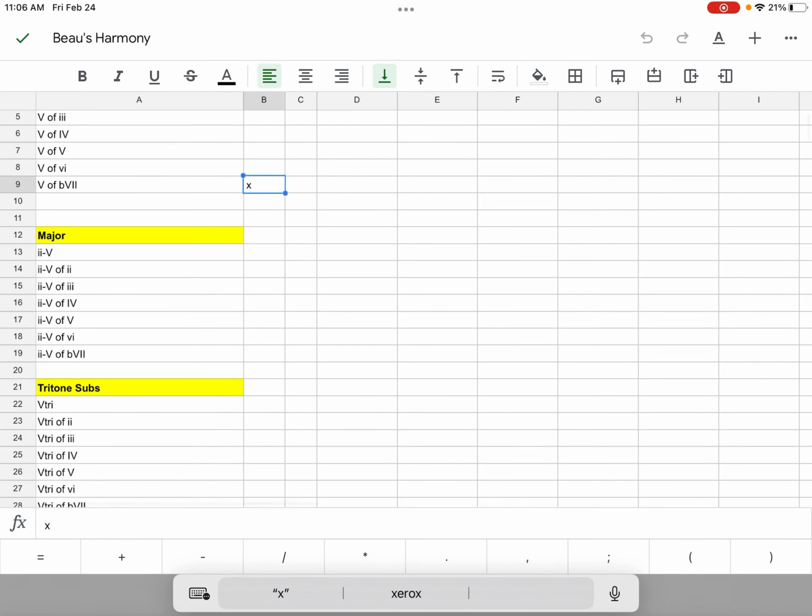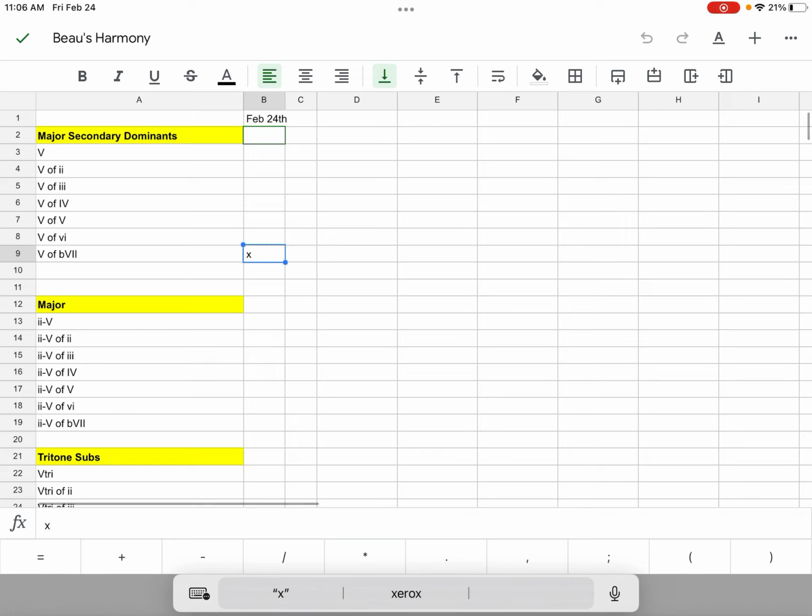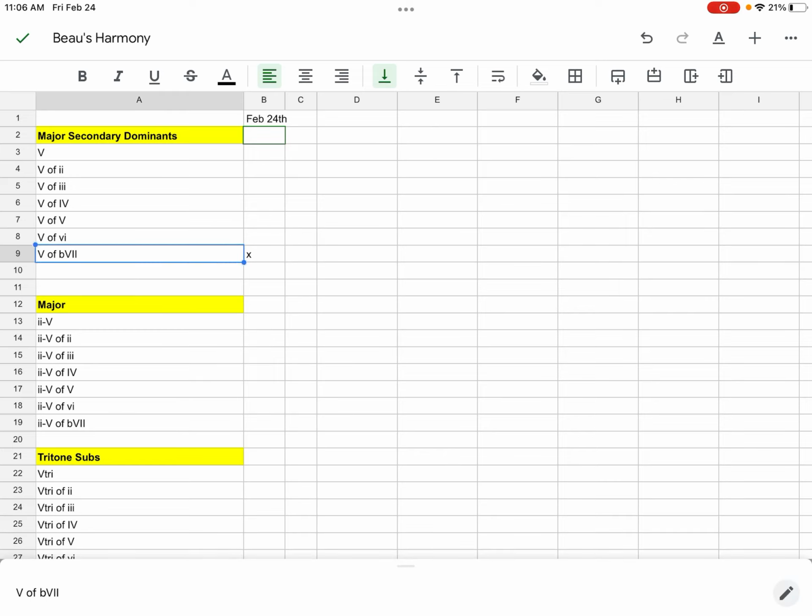Now, down here, if you look at this 5 of flat 7, this row right here, this is the same thing as this, but it's more complex. 2 5 of flat 7. So I can't actually learn this, or I shouldn't, until I know this top one. So that's an example of the kind of spacing that you'll see.